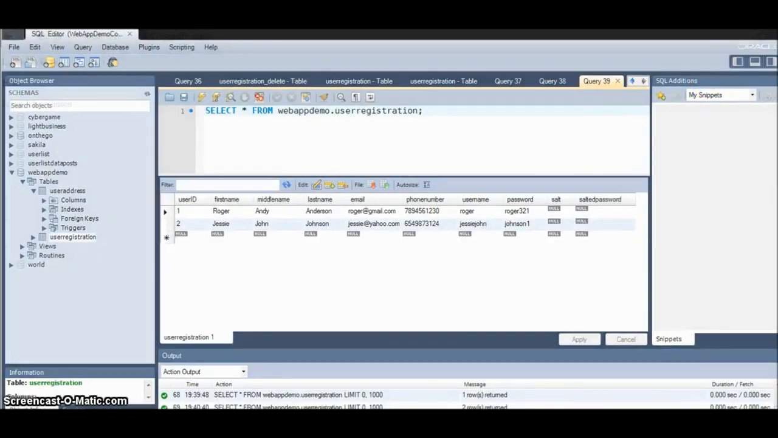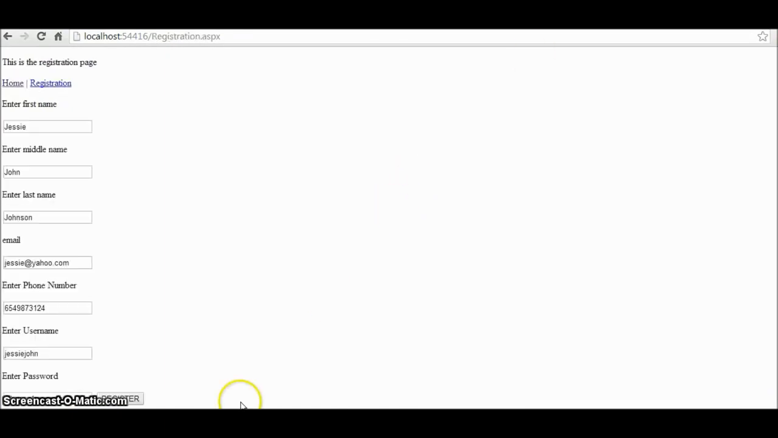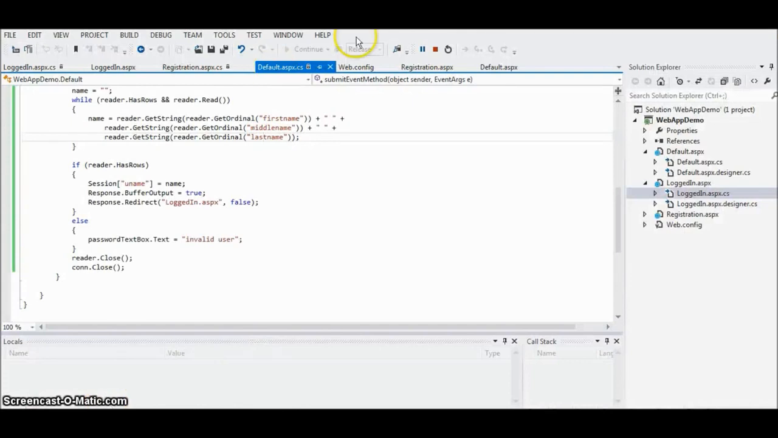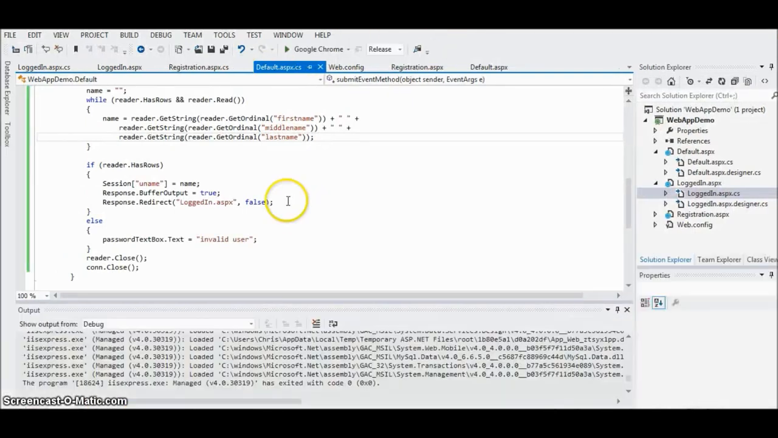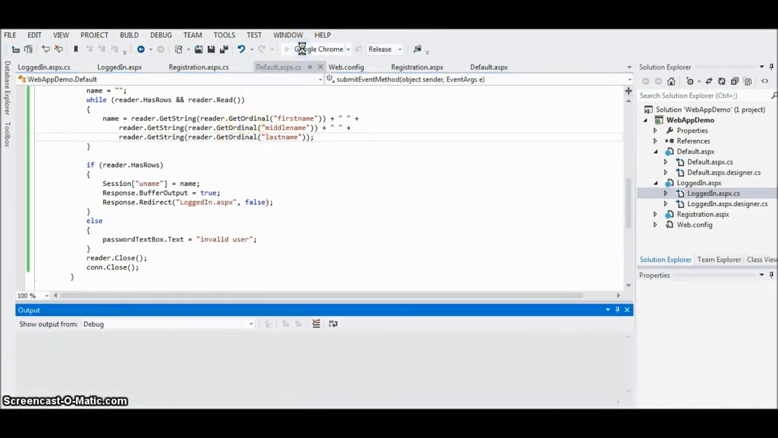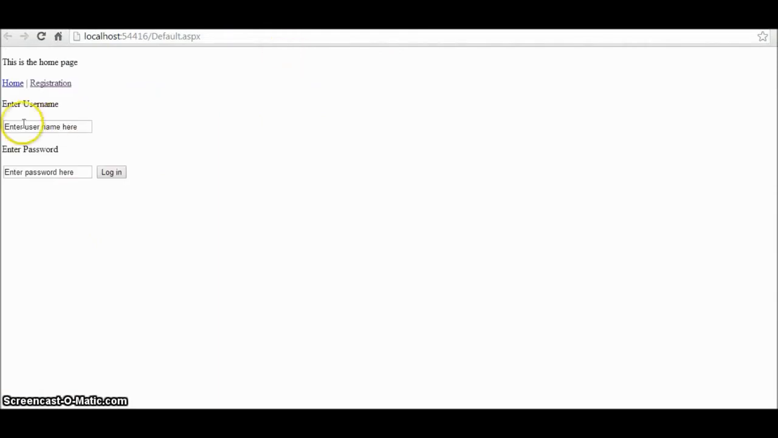Hello, Jesse John Johnson. Awesome, guys. So now we're able to log into the database using what we've coded up. So just for demonstration purposes, once again, let's try to log in as somebody who doesn't exist. So let's just put Taylor Vince. Doesn't exist. Alright guys, so I hope that was informational.